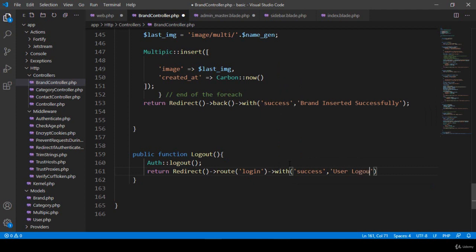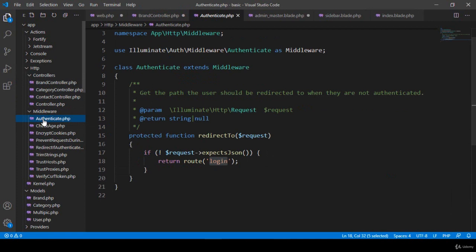Okay, it should display a message, something like "user logout". Friend, this auth, as I told you, is a ready-made middleware by default. If you go to the HTTP middleware, you can see there is an Authenticate middleware, which is created by default. When the user is logged out, you can see it now redirects to the login page.